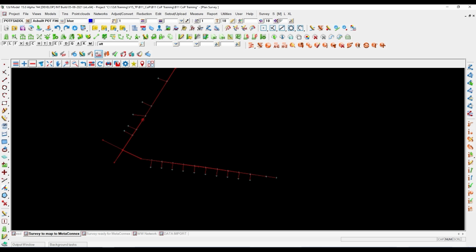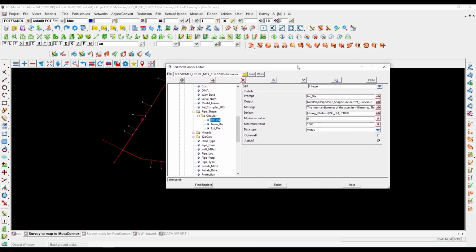So what we're going to look at is the code library. Paul Hardwick's going to go into detail with this with his MetaConnex review. But if I just go back into this pipe, which is our WWPM pipe, and scroll down here and look, it's going to get the string attributes, internal int underscore diameter, and times that value by 1,000. That's what we need it as a whole value within the code of practice. So it's picking those attributes from the field, and same for the nominal and the external.